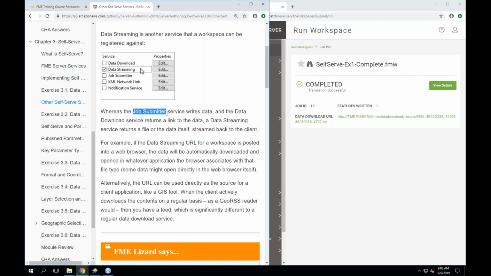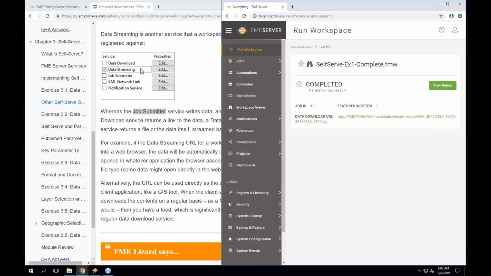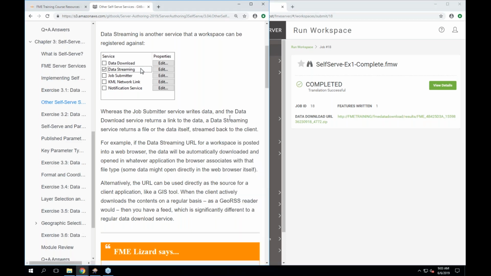These would be workspaces that don't actually create files. They simply update a database somewhere. So it really wouldn't make sense to be able to download the database itself. There would be nothing to download there. So that's a good example of when the job submitter service is useful. It's also useful if you want to be writing your data into a location within resources in FME Server, as we've seen with some of the other exercises before.